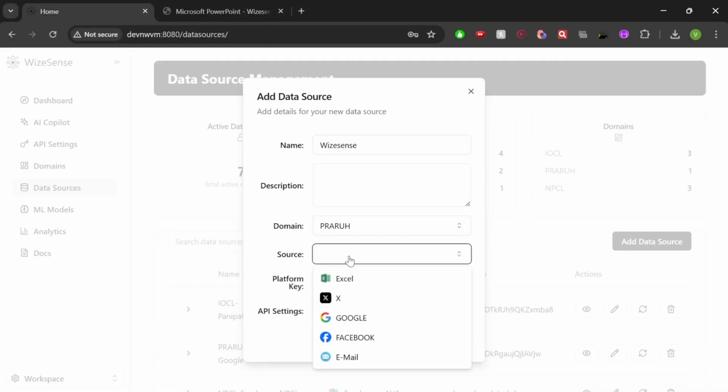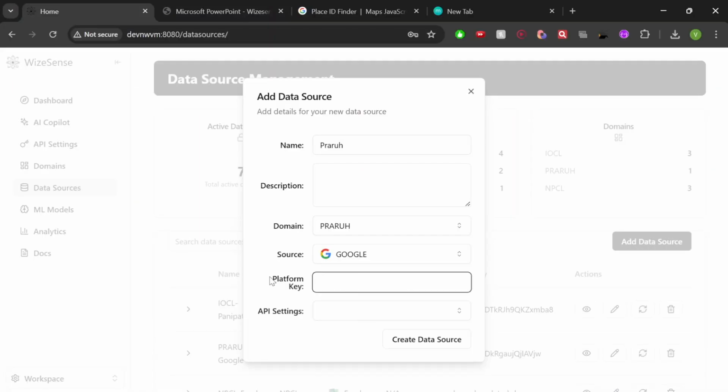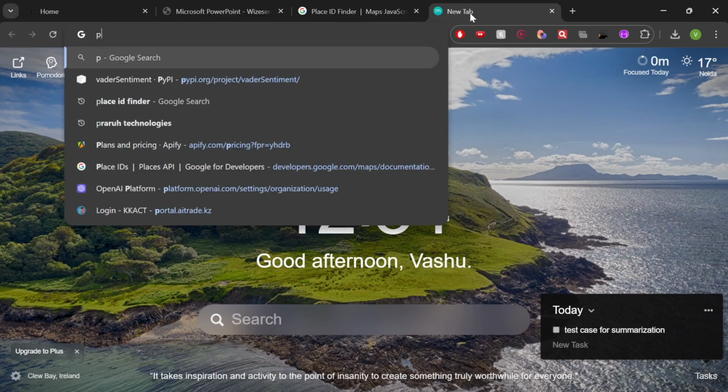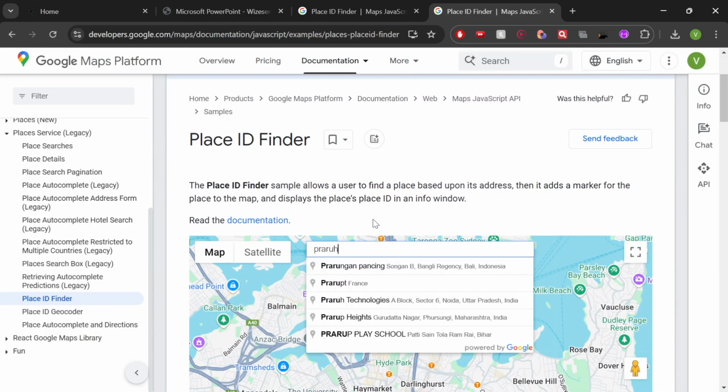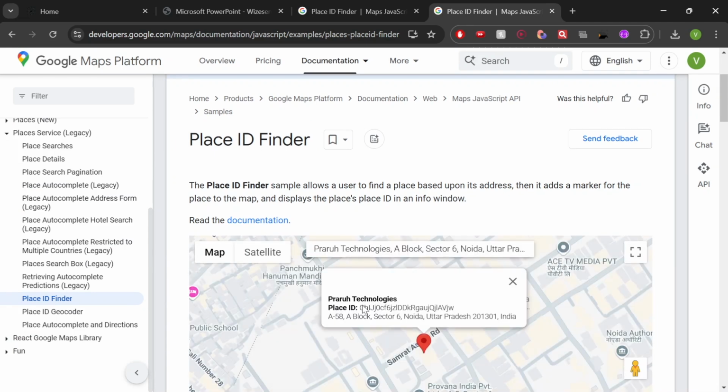For platform Google, you need to enter the platform key, which is the place ID of the specific location on Google Maps. To get the place ID, you can visit Google and search for Place ID Finder and enter the location. Once you find the place, you'll be able to extract the place ID.